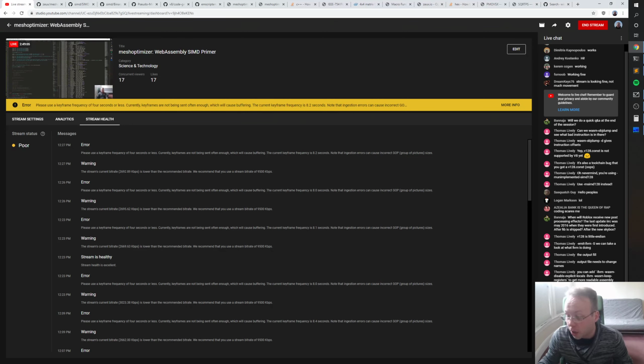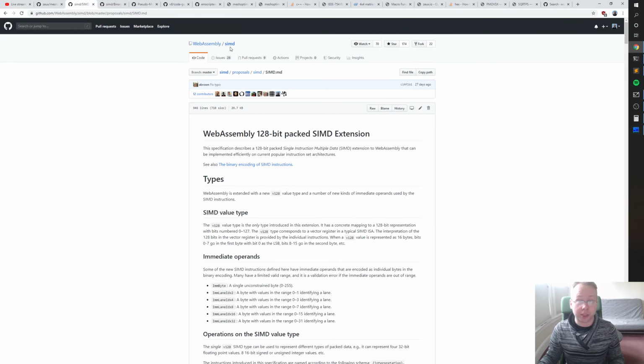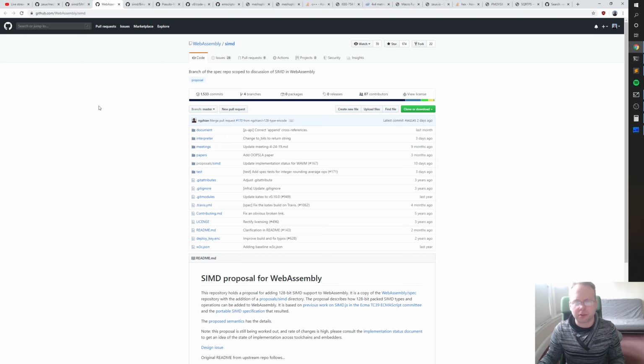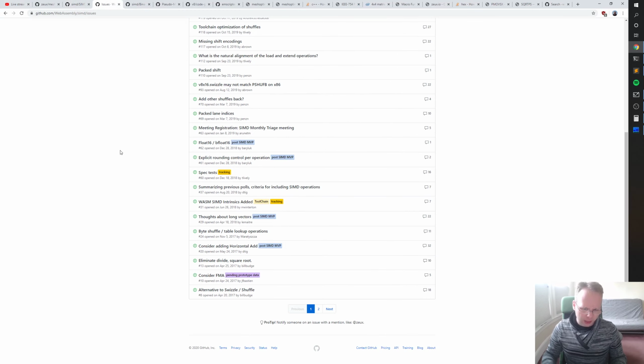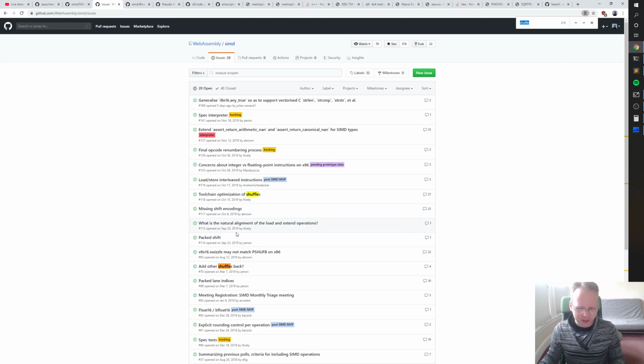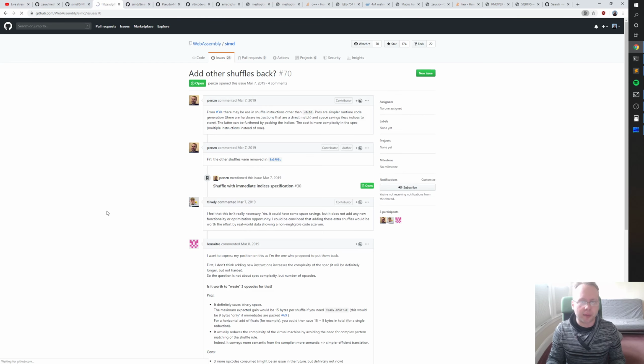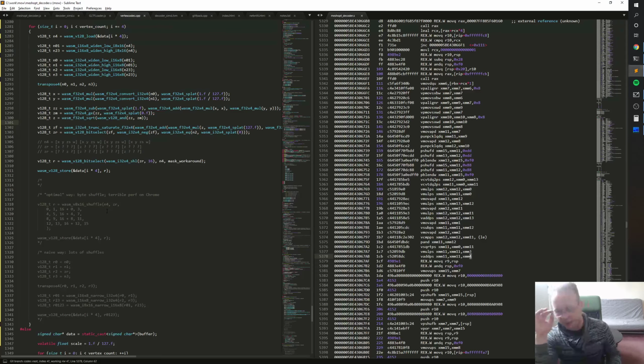Oh, common high-level operations. Yeah, so shuffles, I was thinking about this. There's actually a proposal on the SIMD spec that probably will not go through, I'm guessing, to add other shuffles back. There are some code size considerations in terms of 32-bit shuffles and things like that, but they might not be important enough to fix.